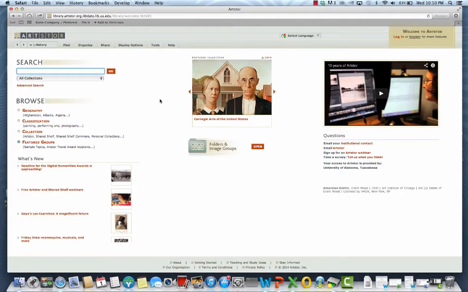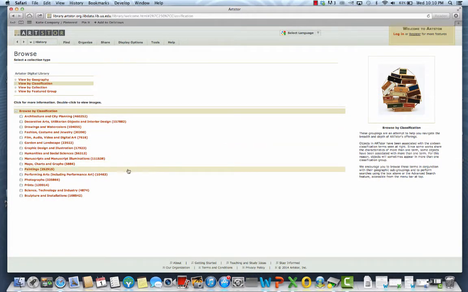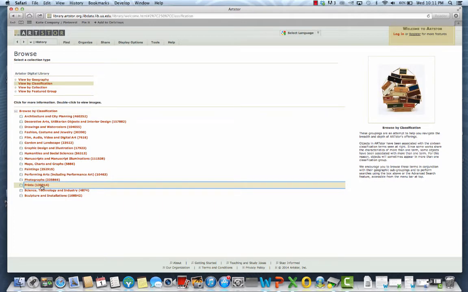From the home page, we have the option to enter a keyword into the search bar, or we can search our options by geography, classification, collection, or featured groups. Let's look at classification. Classification lists different options to search by, such as type of image or file, where we see film, audio, video, and digital art, as well as subjects depicted in the image, such as fashion, costume, and jewelry, and also mediums, such as painting and prints. Prints is where we want to look. However, we see that there's 139,914 images. We're going to go ahead and click that anyway and see what we can find.